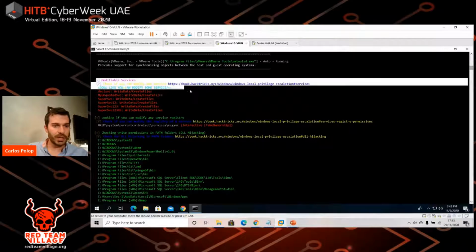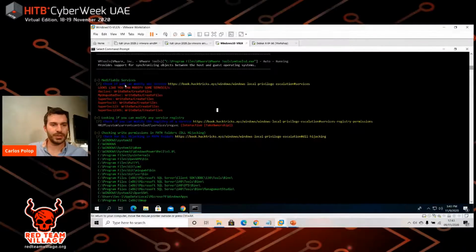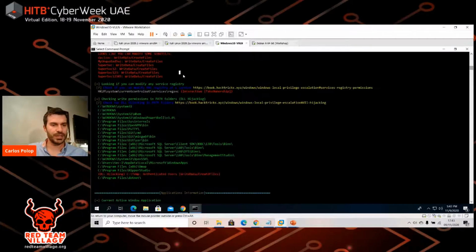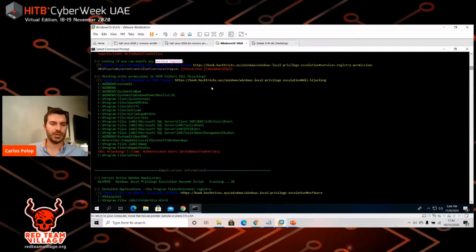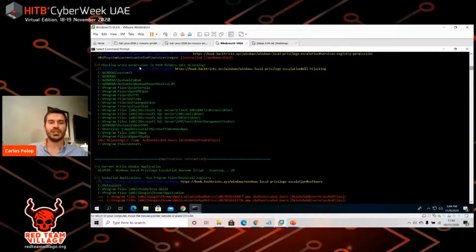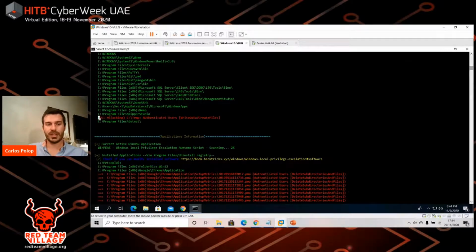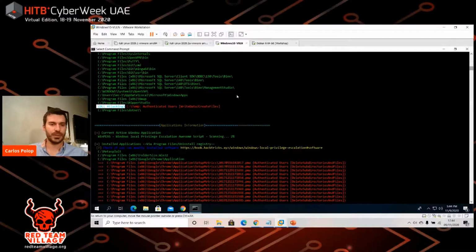Here we can see that we can actually modify tons of services, and we will probably be able to escalate privilege abusing this misconfiguration. We can modify inside service registry. This is another misconfiguration that will allow us to escalate privilege. It will also check your permissions inside the folders, inside the path environmental variable. Here we found that, hey, we can write over this folder. So we can perform DLL hijacking to escalate privilege.